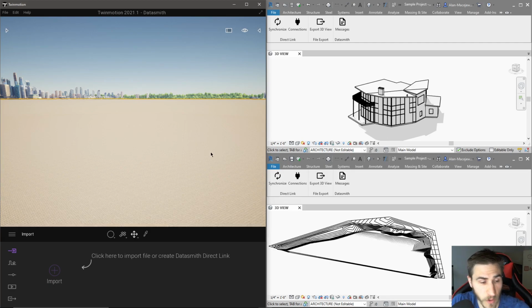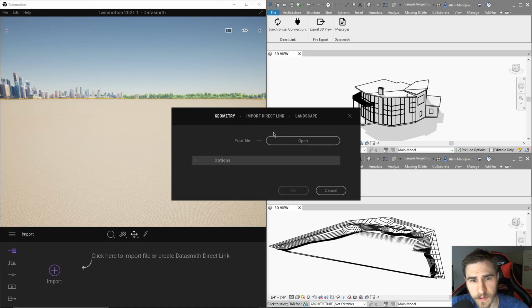Okay, so if we want to first include these two models in Twinmotion, we have to import them. So if we hover over here, we can see click here to import file or create Datasmith direct link. That's what we want. We really want the Datasmith direct link. So you might think, well, I'm going to synchronize here and then take it into Twinmotion. This is more so after the fact. So we're going to start in Twinmotion, and we're going to click import, and you'll see we've got that import direct link, and that's really what we're after.